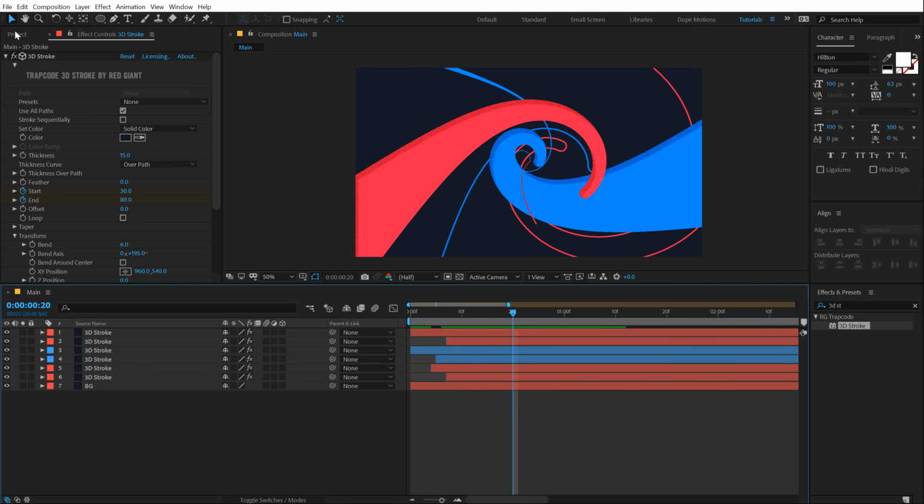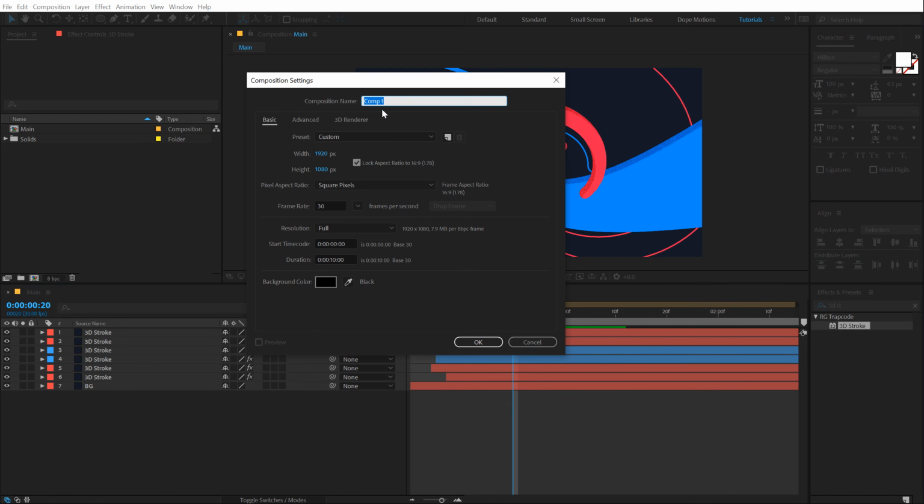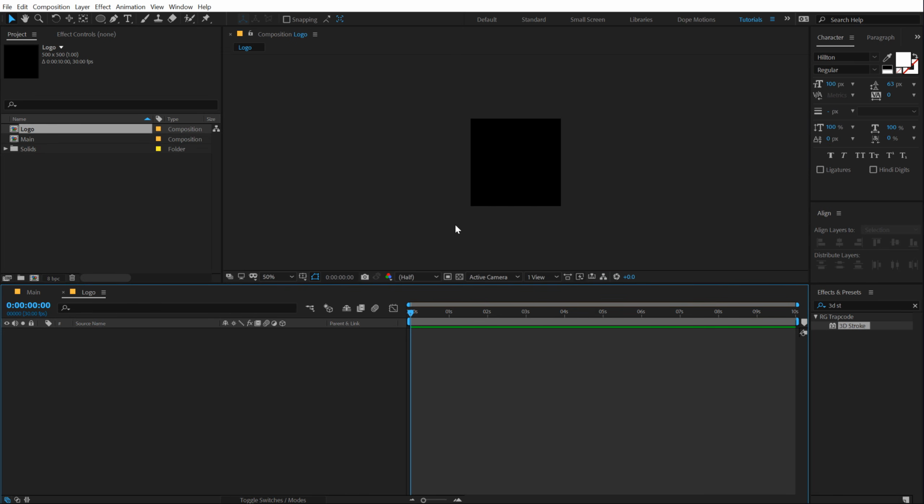All right, now let's go ahead and create a new composition for the logo. Call this logo. For the height and width, I'll keep it very small, something like 500 by 500. That looks good. Hit OK, and then you can add any logo that you want.